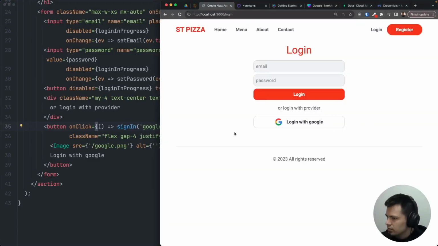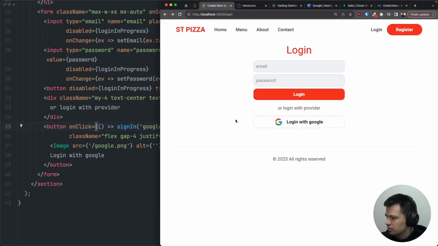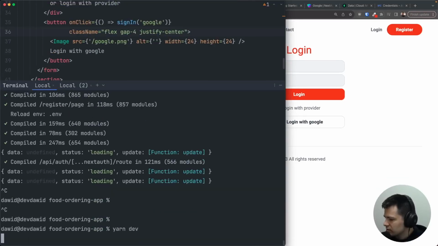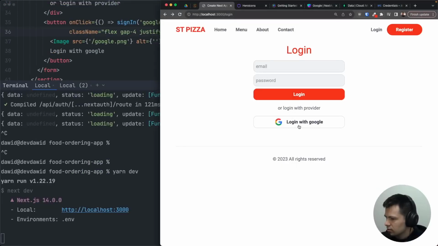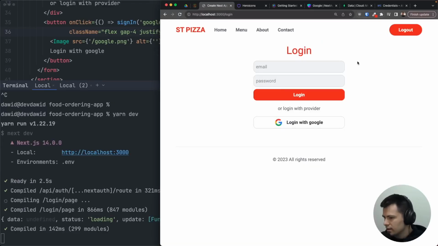All right, so now let's see login. If I click here, sign in failed, and check the details provided. Okay, something went wrong. Let's refresh. Let's try again. Maybe I will restart the environment just in case. Login with Google, and now it works. I will select my account and I'm logged in. As you can see, now I have this logout button, so I'm actually logged in.